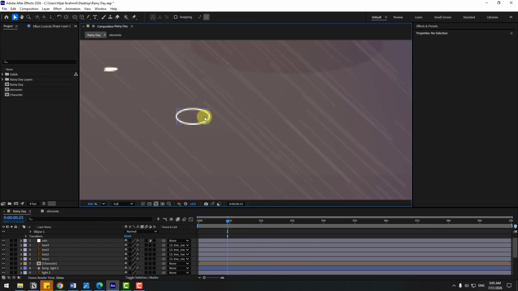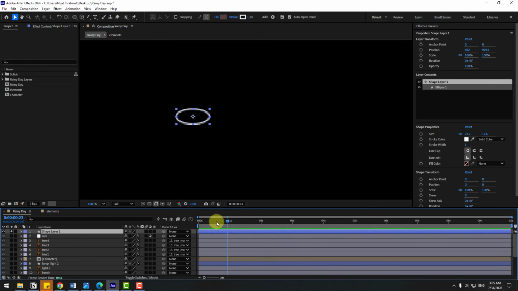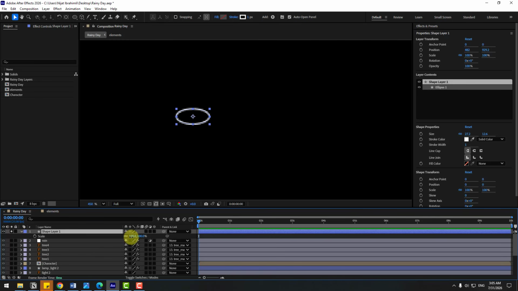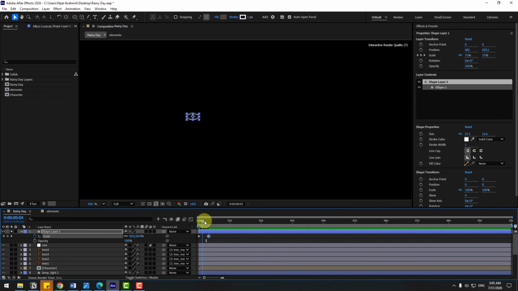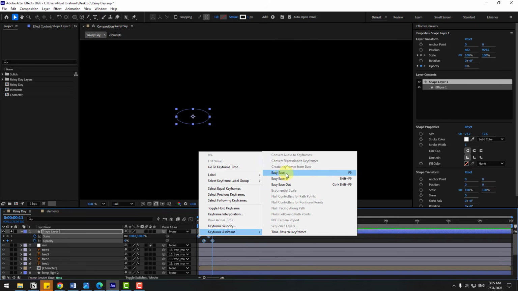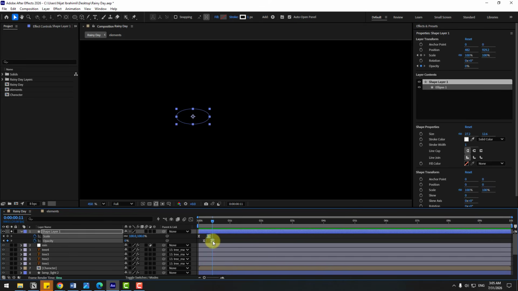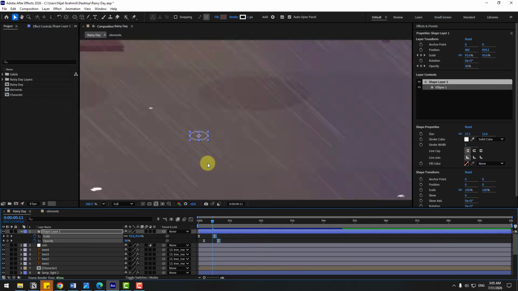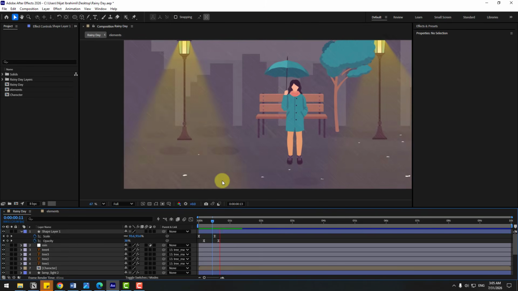Okay, this time let's choose this shape layer. Let's go to solo and go to the first second, press S and change scale to 0, create a scale keyframe and go to here, change scale to 100, and hold shift, press T, open opacity and create an opacity keyframe and go to here, change to 0, and make the keyframes easy ease or click F9. Let's see. Select the keyframes, move right. Nice. So let's unsolo and let's see. Very nice.